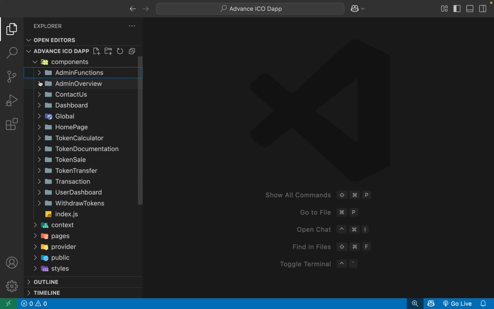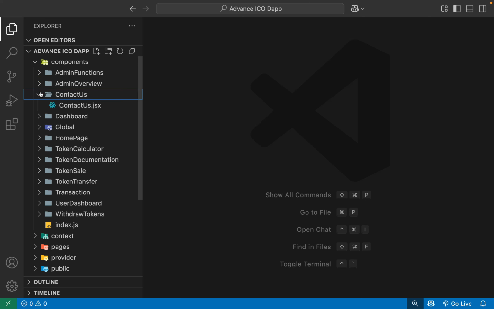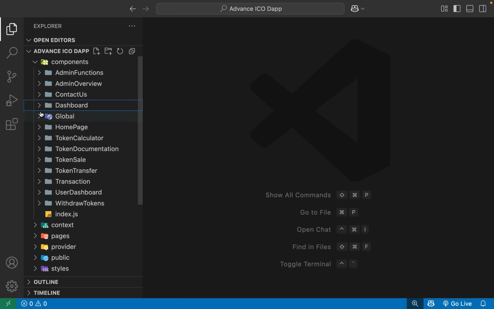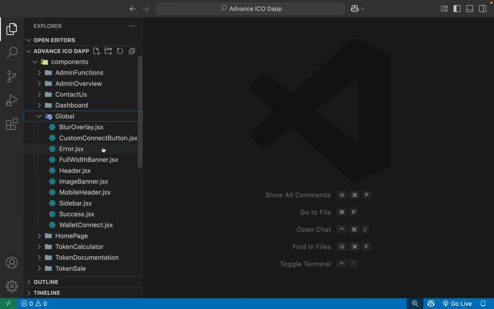The next one we have is the admin overview. Then we have the contractors. Then we have the dashboard section. Then we have the global folder, in which we have the regular components like connect wallet, overlay, error, banner, header. So those are all the regular components we have.